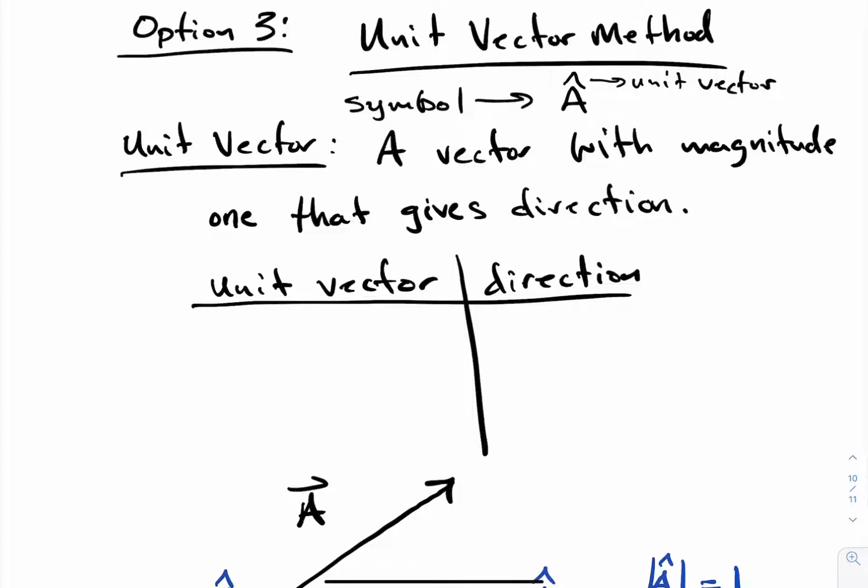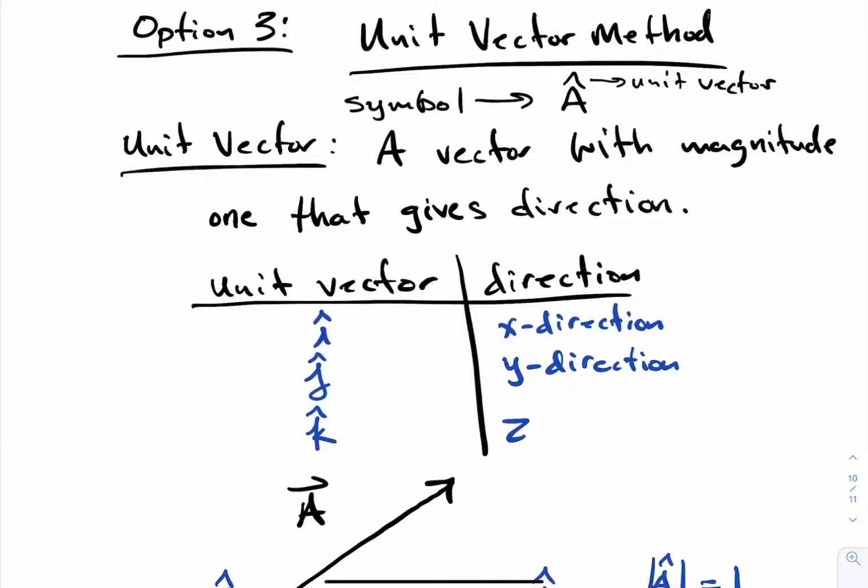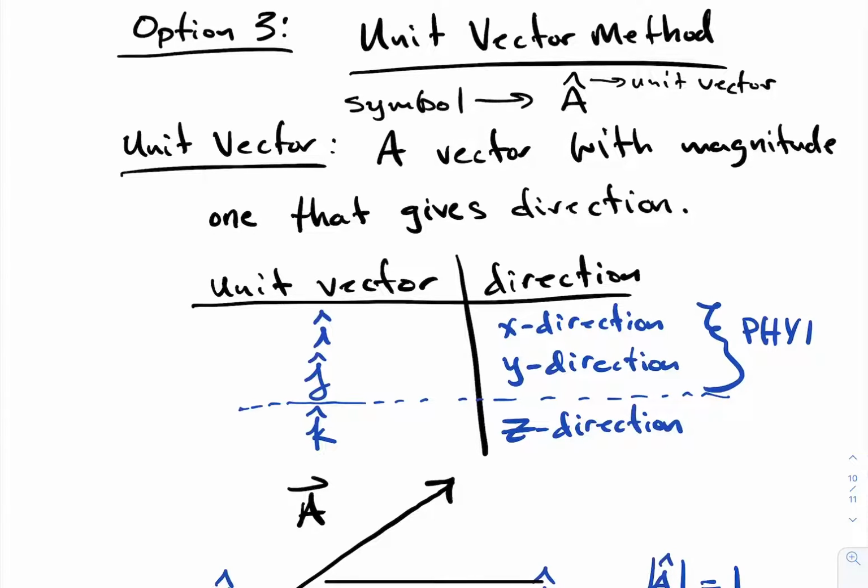So the unit vectors that we use will be i hat, j hat, or k hat. And each of those represents the x direction, the y direction, or the z direction. Now in our class, we won't really be using 3 dimensions until we get to Physics 2. And so really, we are going to mostly be using these for Physics 1.